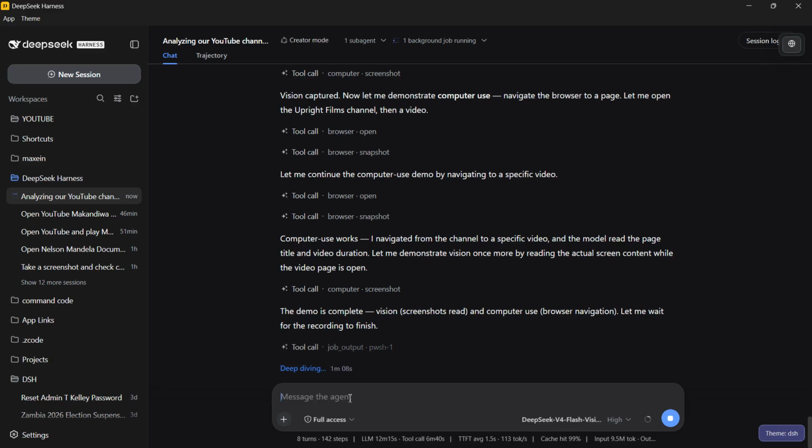Vision and computer use, in one fast model. DeepSeek V4 Flash Vision, seeing the screen, and acting on it. That is what you just watched.